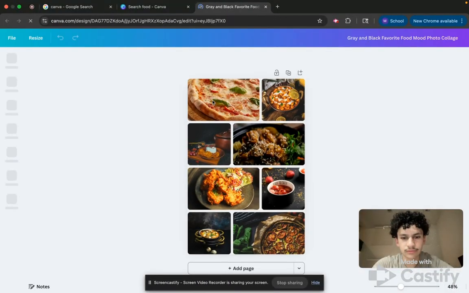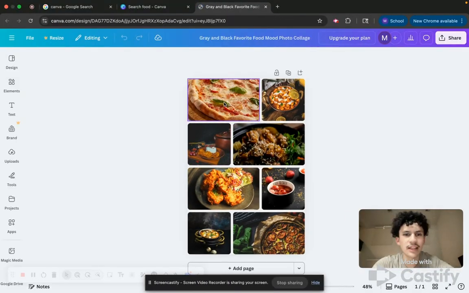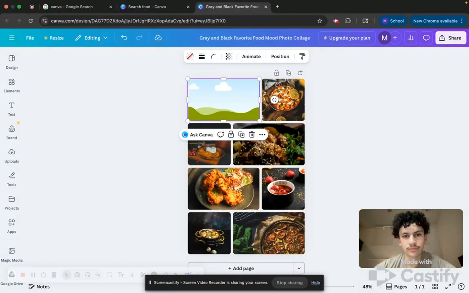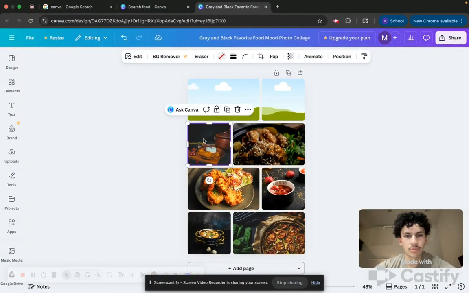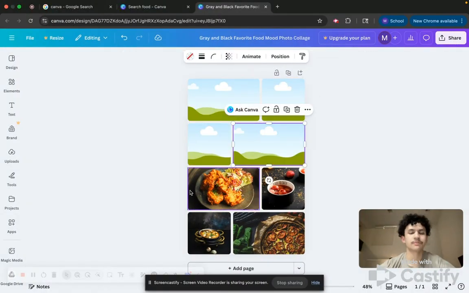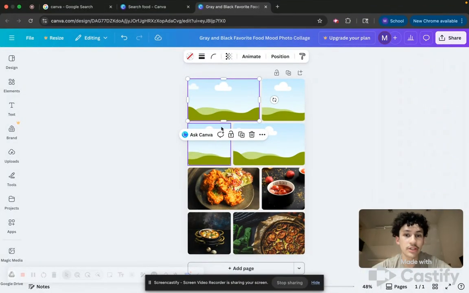So first, let's say we like this template. We like all these pictures, but we want to add our own. Let's say we want to add our own pictures. So what we're going to do is we're going to delete a couple pictures. And let's say a student says, okay, I want to add my own pictures.